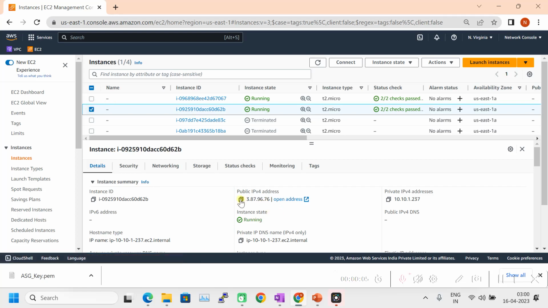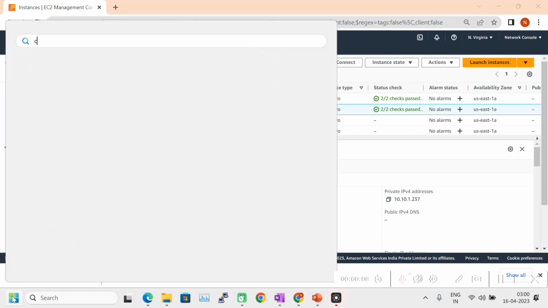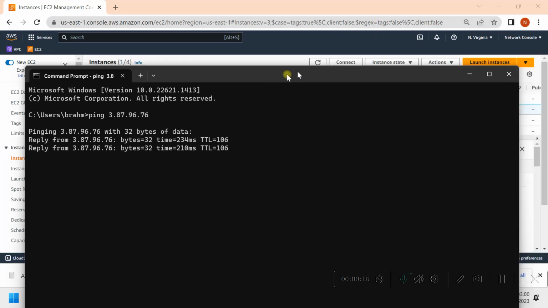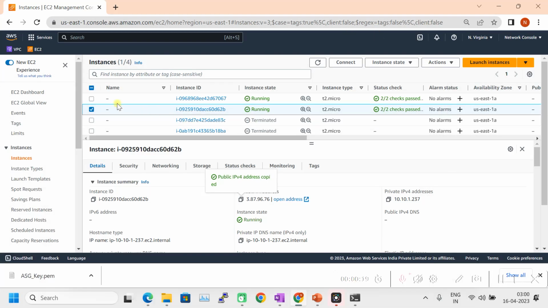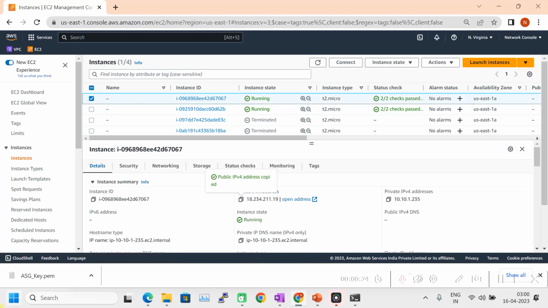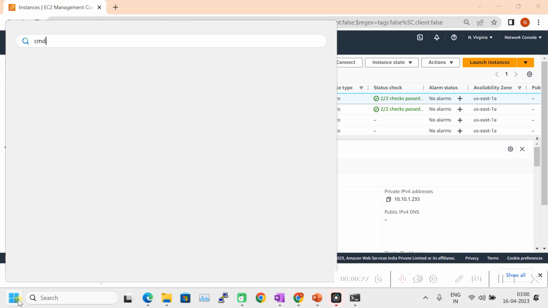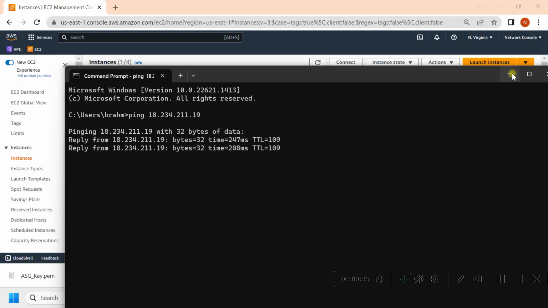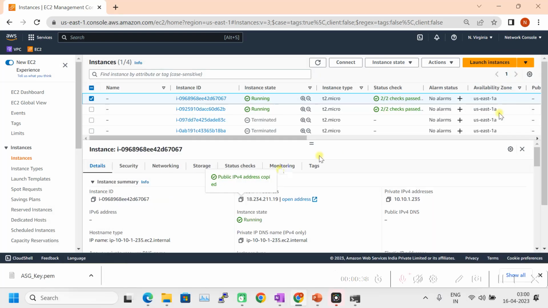Let me click on this one and try to ping this IP from the internet. CMD, ping. Yeah, it is reachable now. Let me try to ping the second one. CMD, ping this IP. So it is pinging now. So both are reachable from the internet now.